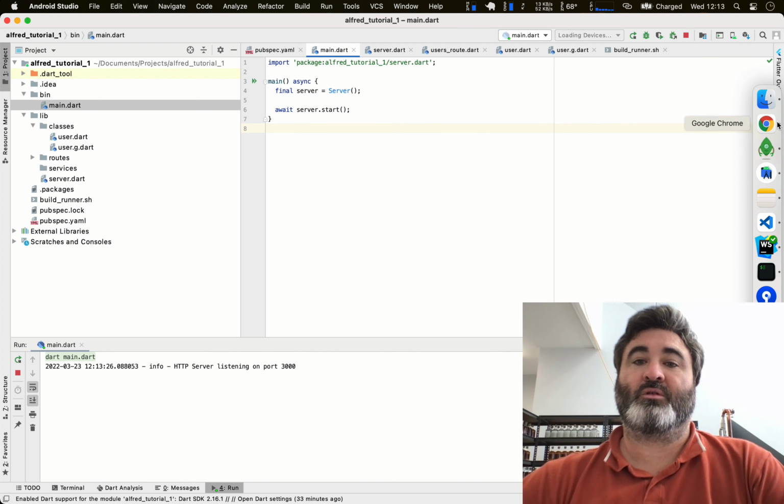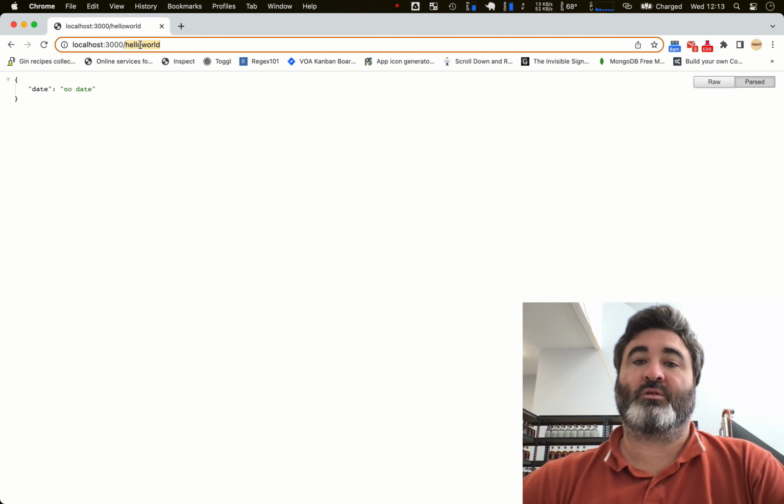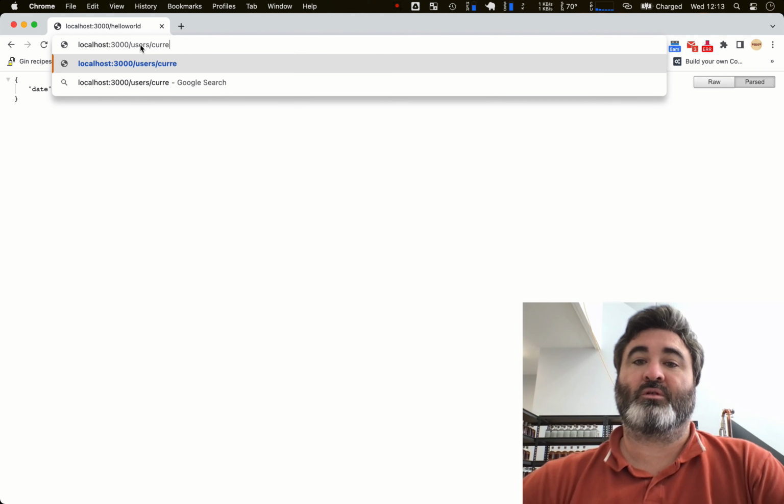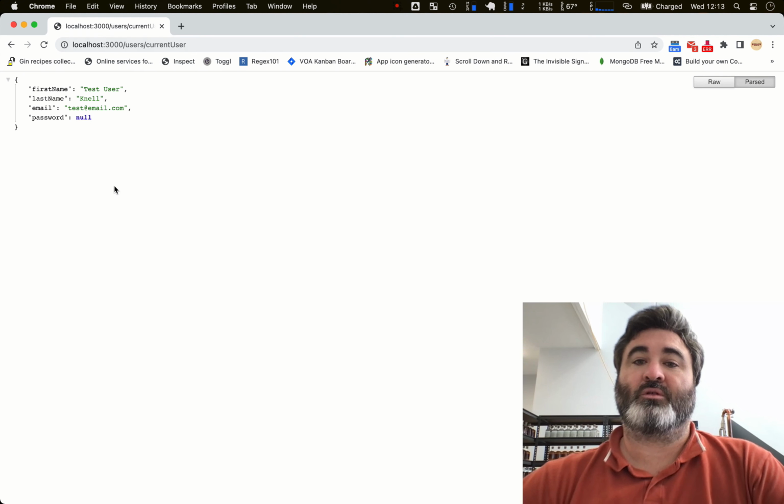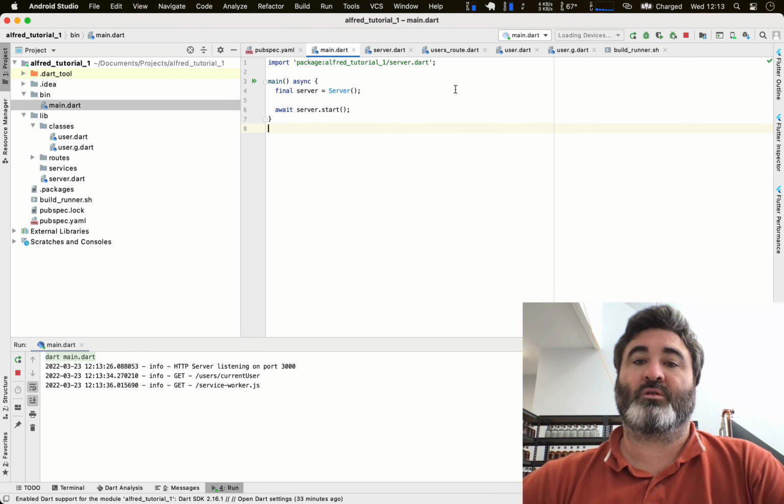Cool. It's listening. So we're going to go to users/current user. And there you go. So it's converted our Dart object into JSON and just returned it. We didn't have to do anything. Obviously, password's null. It's probably the one that you really want to do some filtering around, and we can do some stuff. But yeah, anyway, look, that's how you can do some routing.